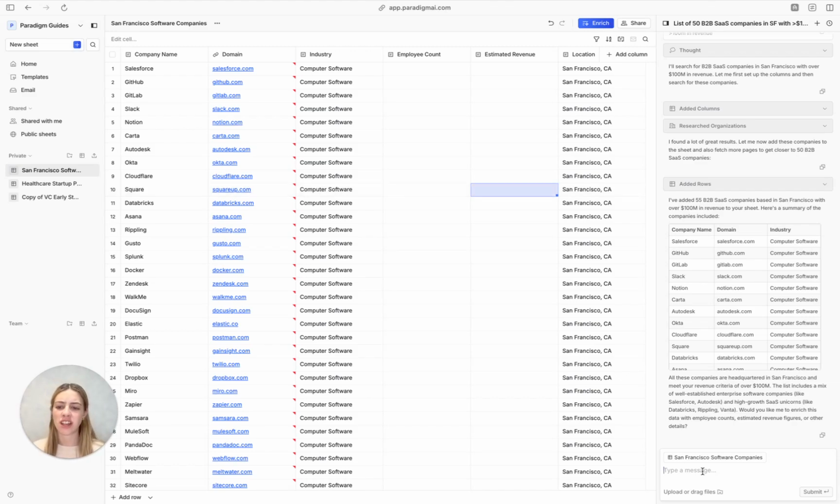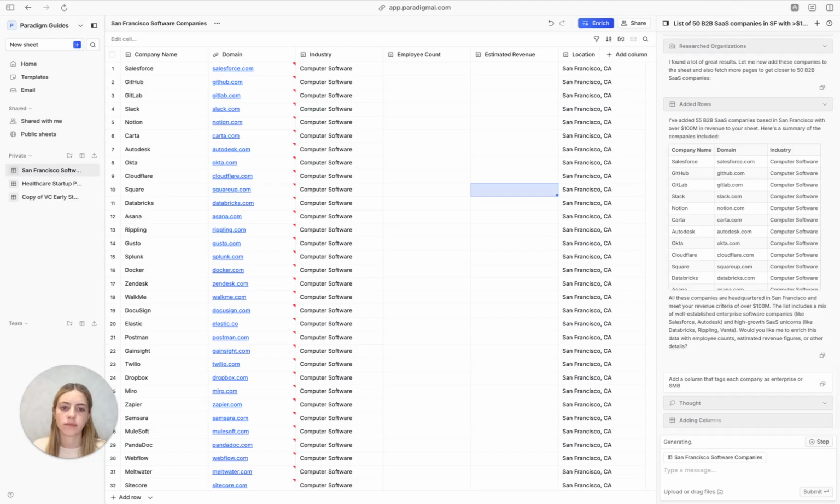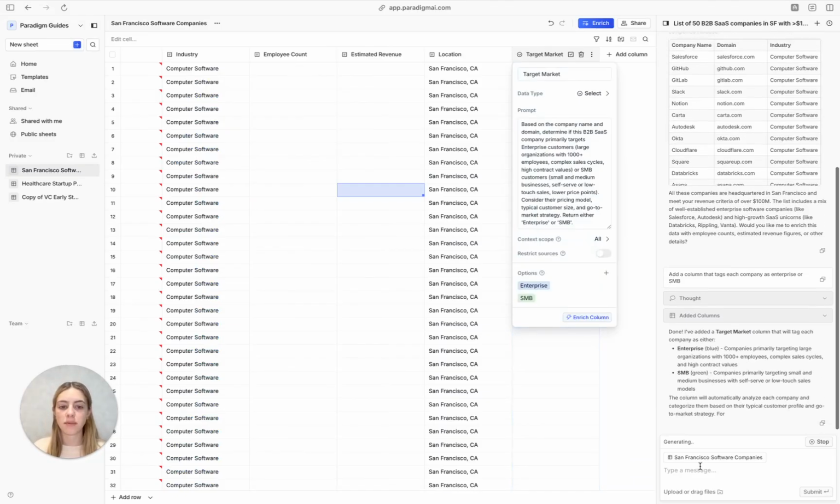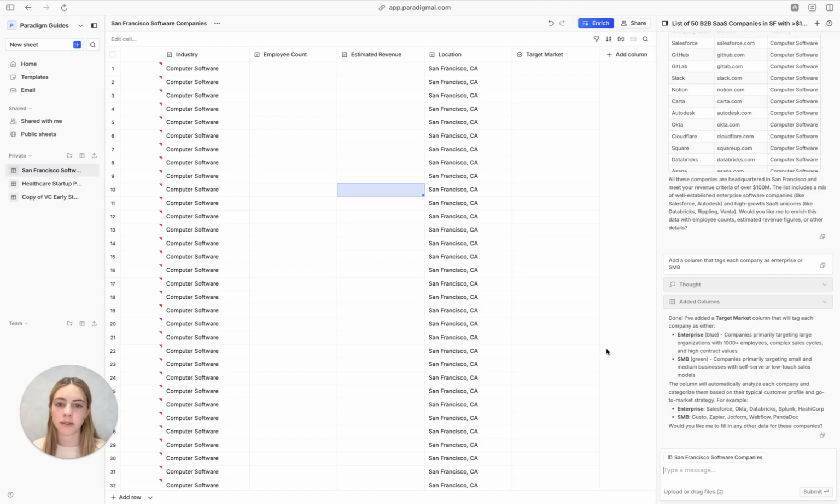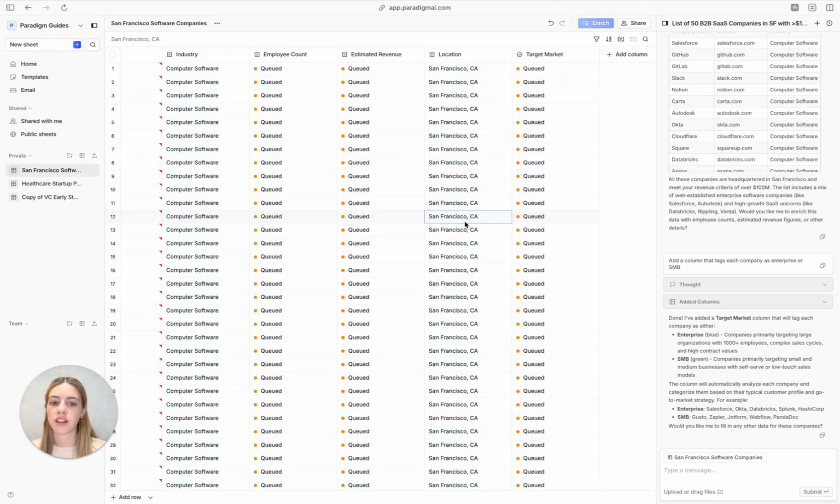So to start, let me just add one more column. So add a column that tags each company as enterprise or SMB. Nice, and you'll see the column was set up, including the prompt and the data type. These columns look good as well, so what I'm going to do is select all this data and click Enrich.